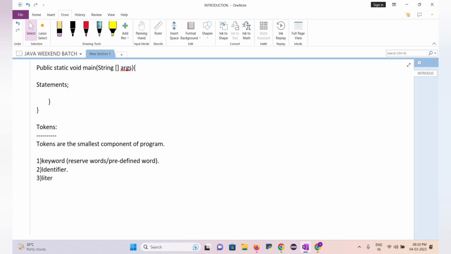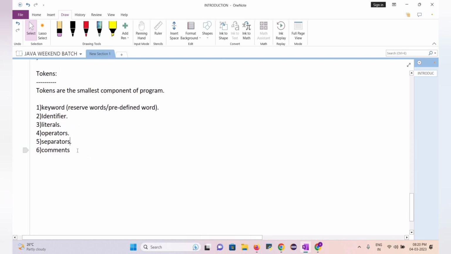Then literals, then operators, the fifth one is separators, and the last one is comments. I will explain one by one what are separators, operators, literals, identifiers, and comments. Now first we'll look into keywords.